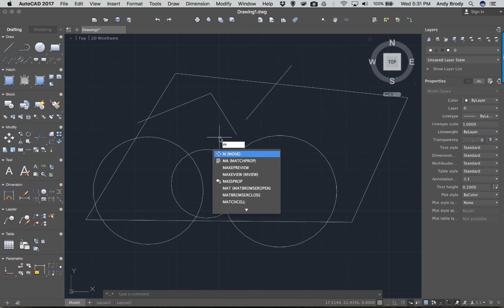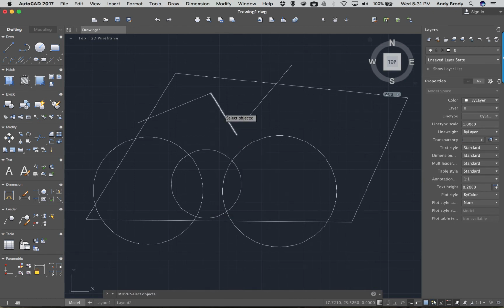Type in M and move pops up. Hit enter to select that command. Now you can select multiple objects. This is called building the selection set. I can select any objects I want by clicking on them and hit enter to finish selecting. So I've built the selection set. And you see how they're highlighted.